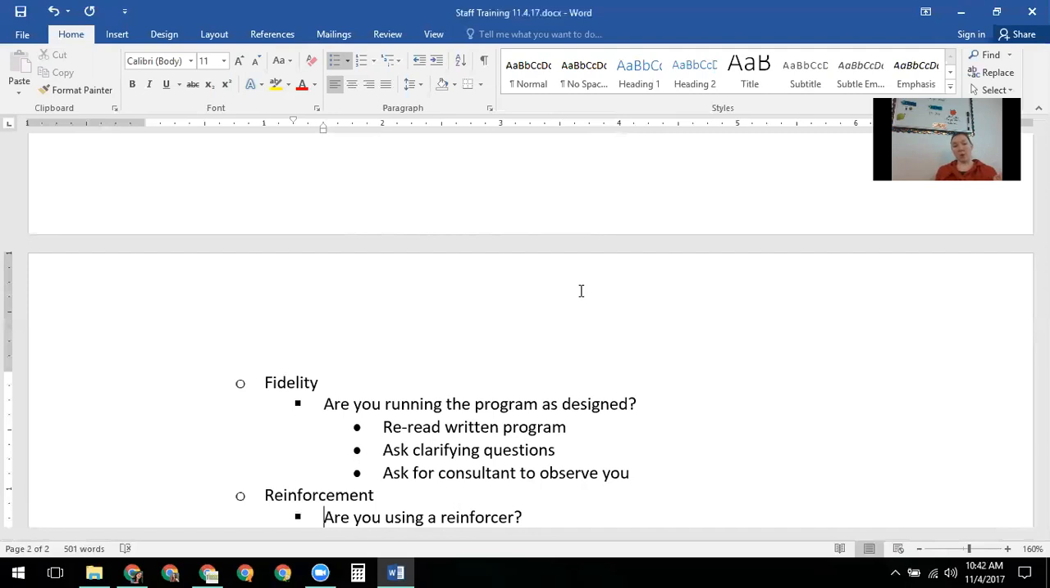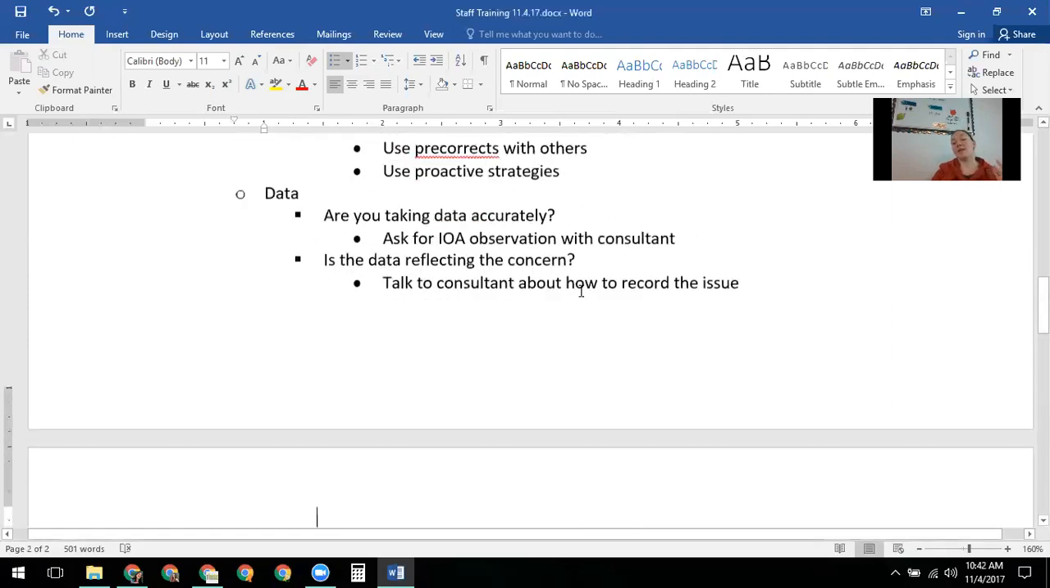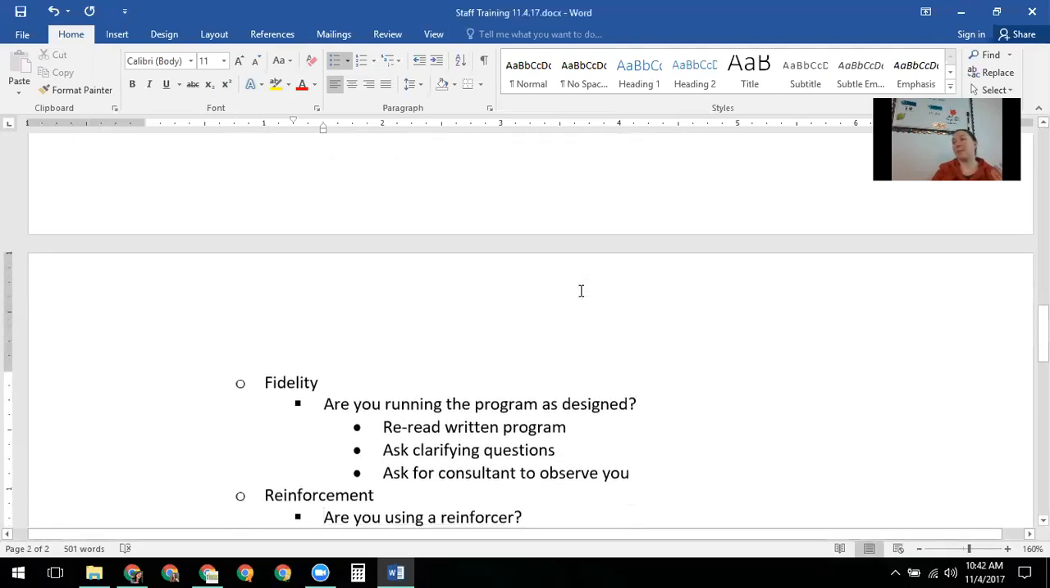So reread the program, ask clarifying questions, ask the consultant to come and observe you run that program. Now, obviously, with doing the IOA and doing the fidelity checks, that's going to require some scheduling to have somebody come out. So that may not be something that you can do in that moment, but you should be able to check the way that the program is written and double check, okay, that is a spoken prompt. I am doing this correctly. Okay. Now, what's the next step?